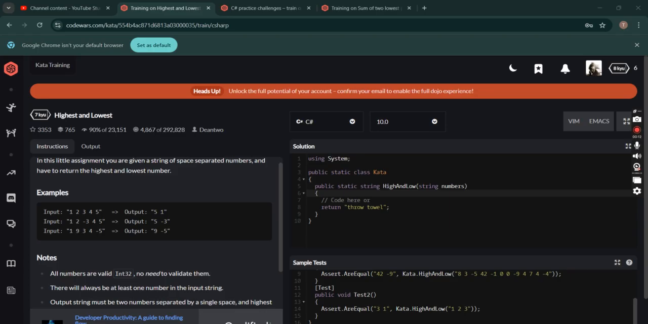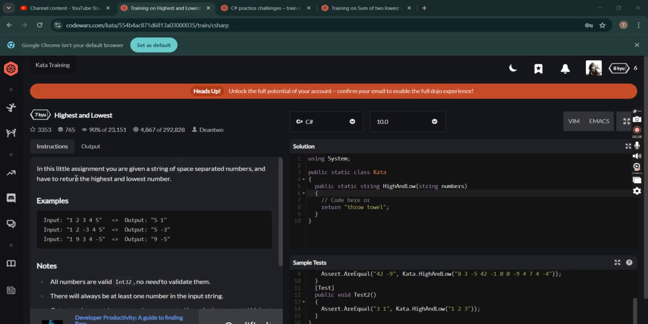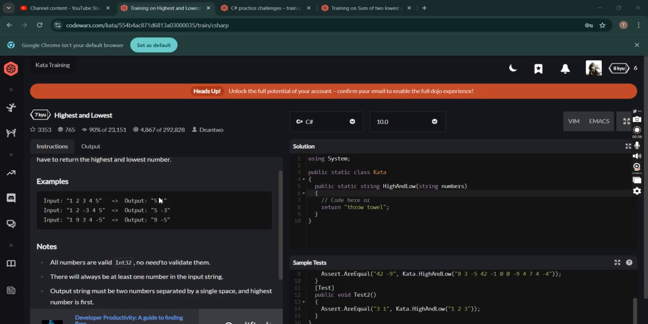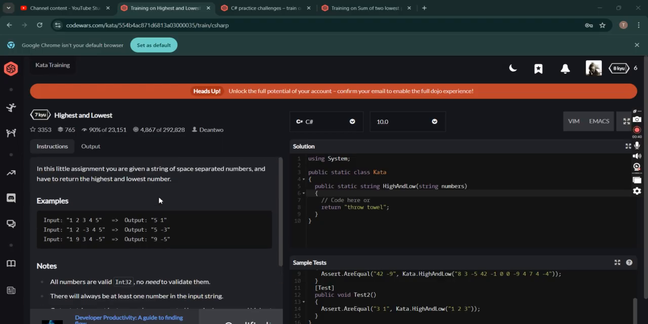So in this video, I will be solving this CodeWars Kata 7 algorithm question, which is Highest and Lowest. In this little assignment, you are given a string of space separated numbers and have to return the highest and the lowest number. So what we have to do is return the highest and the lowest.